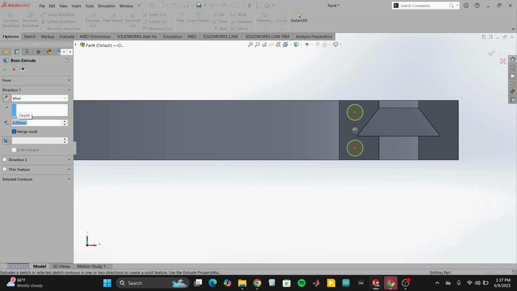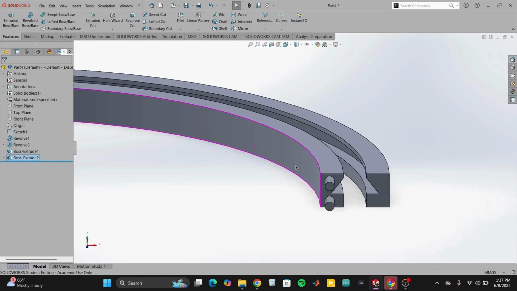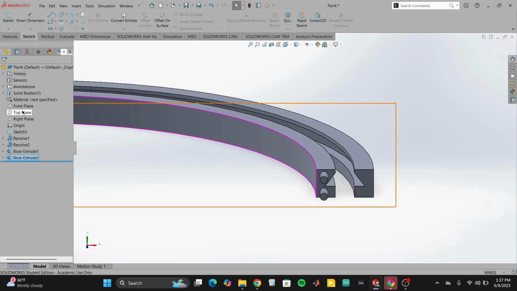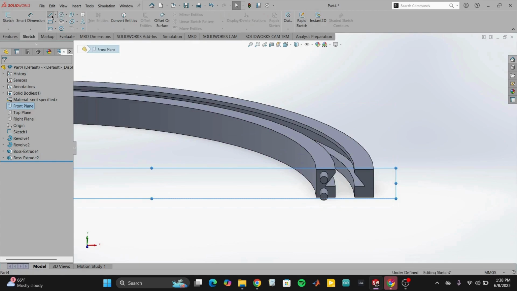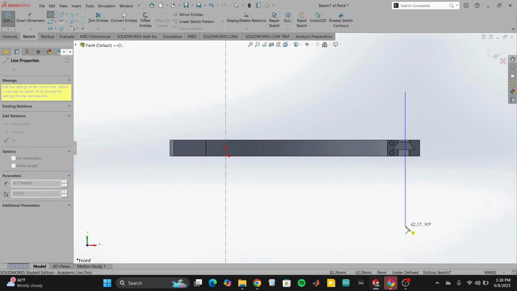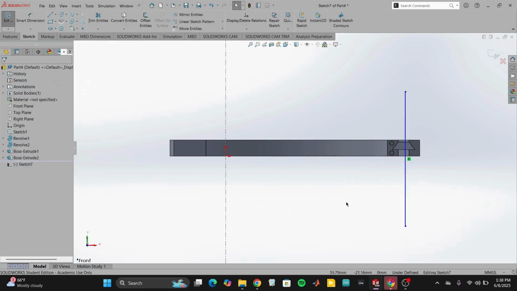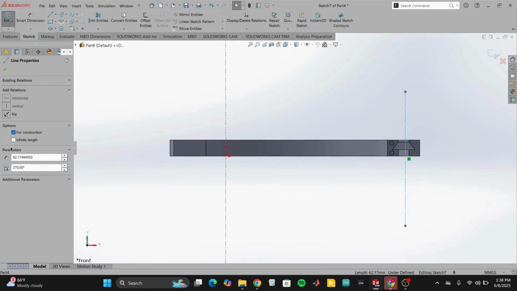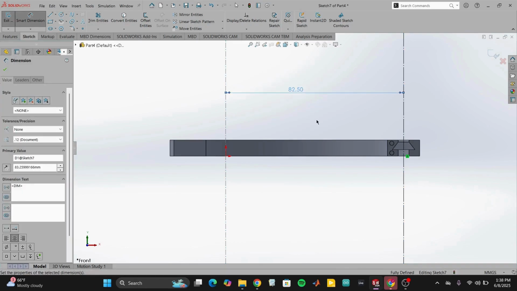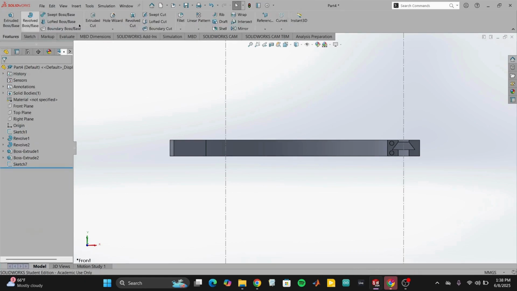There we go. Next, what we're going to do is we're going to create a plane to mirror these along. So first, what we're going to do is draw on the front plane, and we're just going to draw a vertical line to reference for our plane to correctly be set up. So just create a vertical line. We're going to make this infinite length and construction just like before. Next, we're going to dimension out the distance between that and our reference sketch. This is going to be 82.5. There we go.